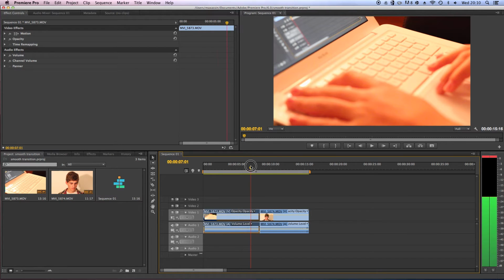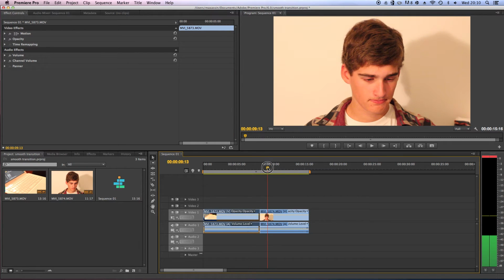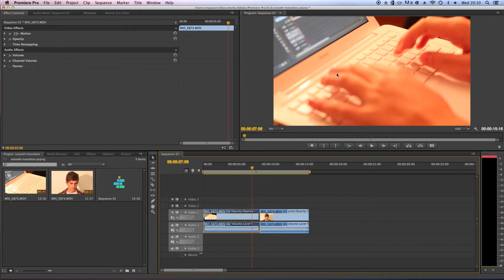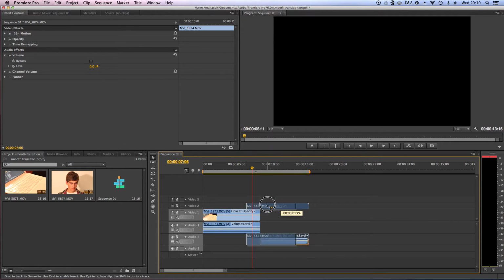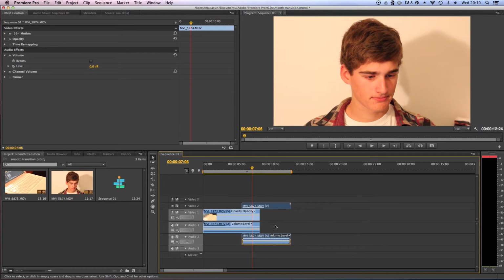scene here and you want to cut to, let's say, this scene, obviously I'm using Robin working on his laptop just for the purpose of this tutorial. So what you want to do is, with the scene that you're cutting to, you want to pull the visual up and you want to pull the audio down. What this allows you to do is overlay it on top of the other.